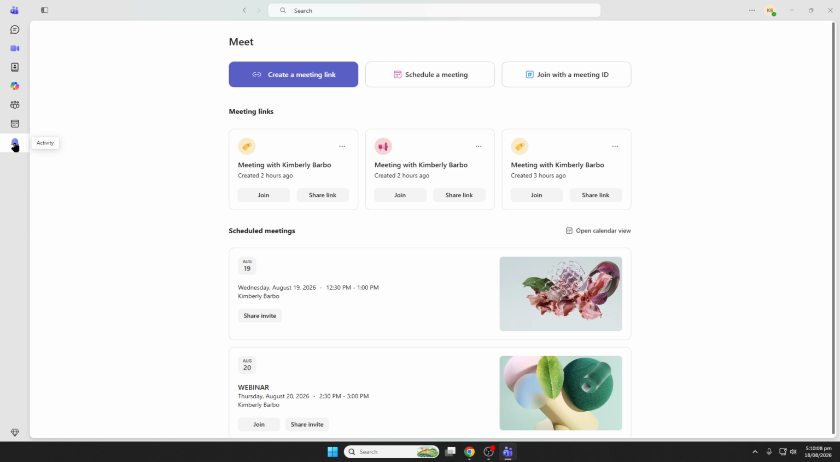First, let's look at using a channel calendar. Start by opening Microsoft Teams on your computer. From the left-hand menu, select Teams, then choose the team where you want the shared calendar to live. After that, open the specific channel where you want people to access it. At the top of the channel, click the plus button to add a new tab. In the search area, type Channel Calendar, then select Channel Calendar from the results.